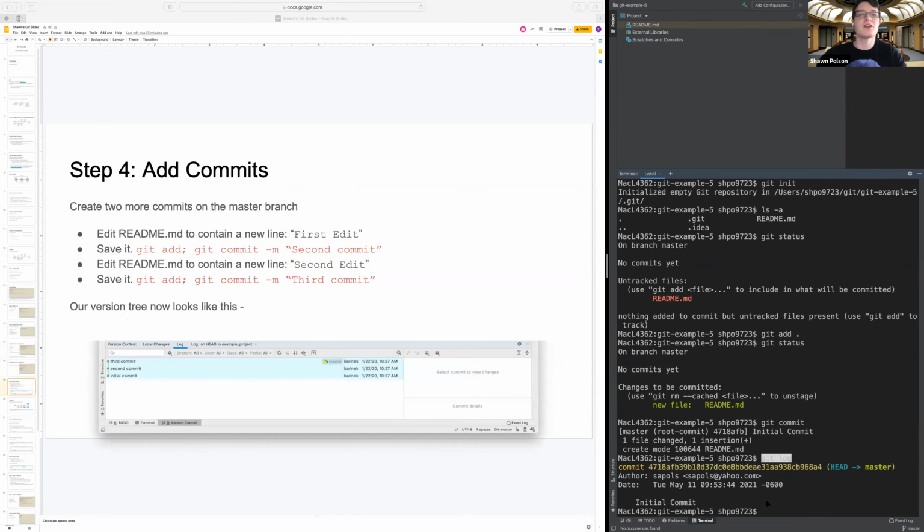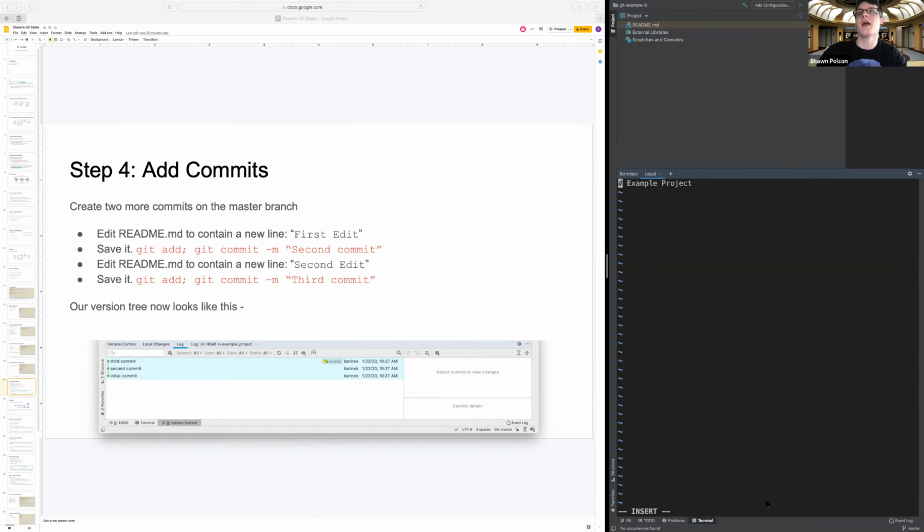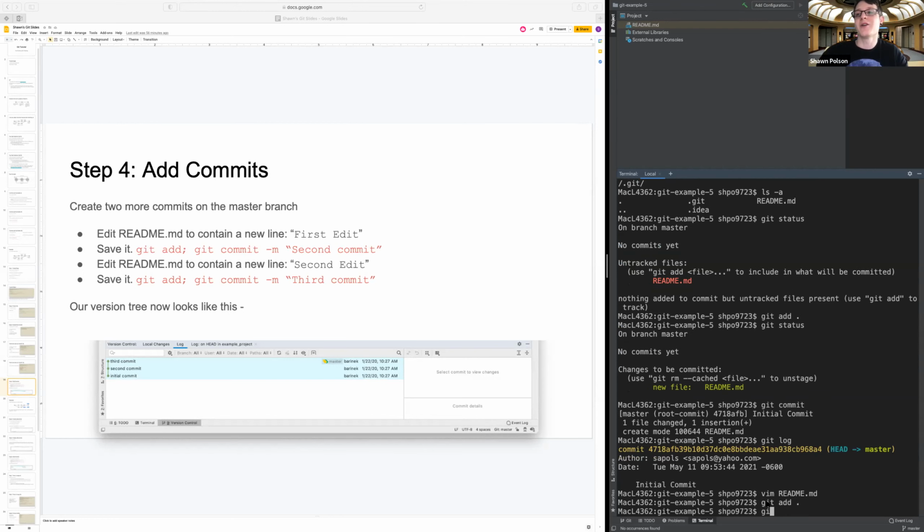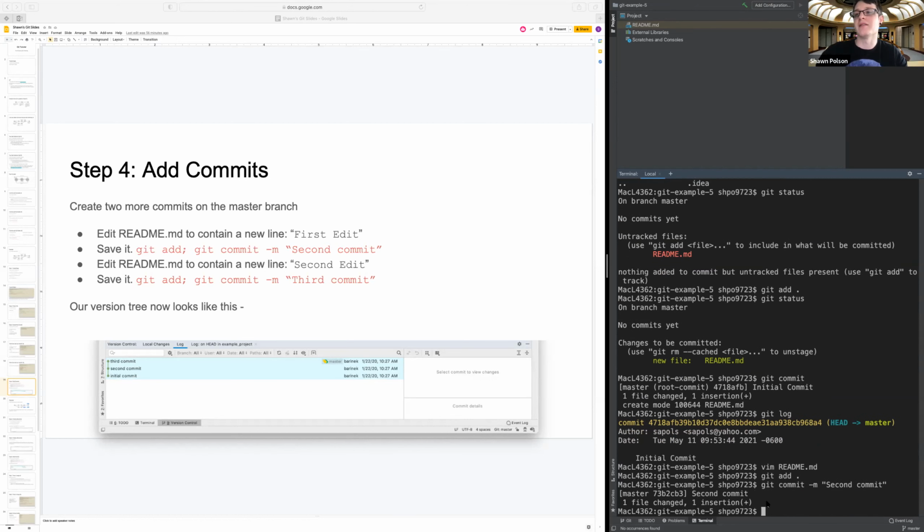So let's start making changes here. We would go back and open up our README and make one change to it. I'll call this the first edit. And then we're going to go through staging and committing the thing. So git add, git commit, and I'll call this our second commit.